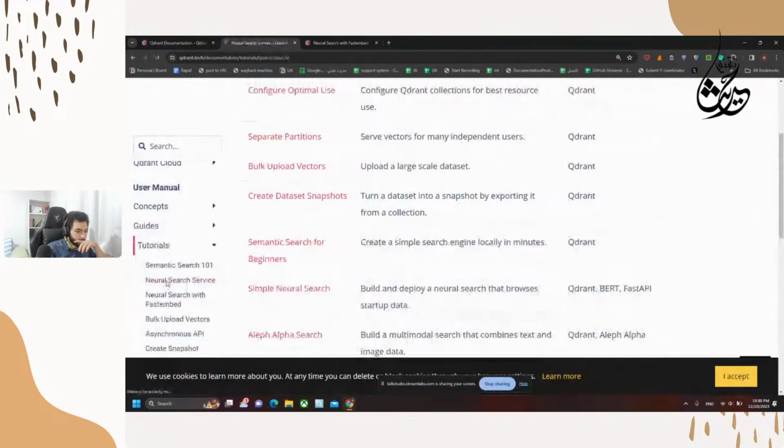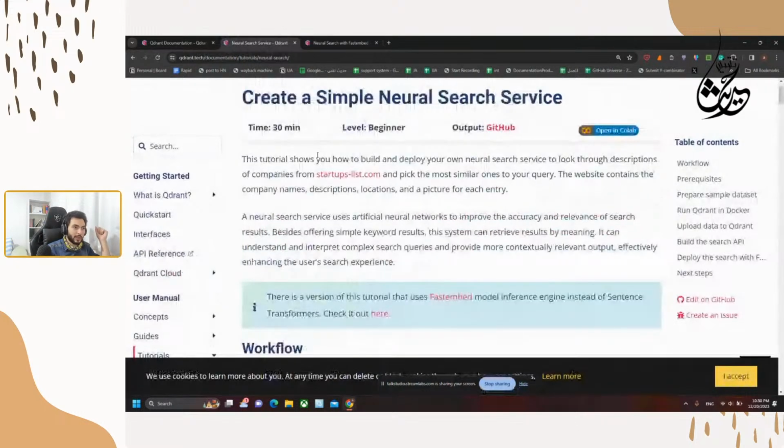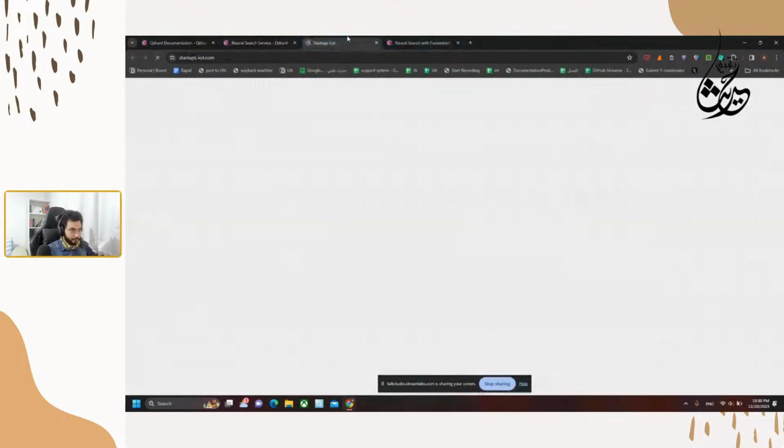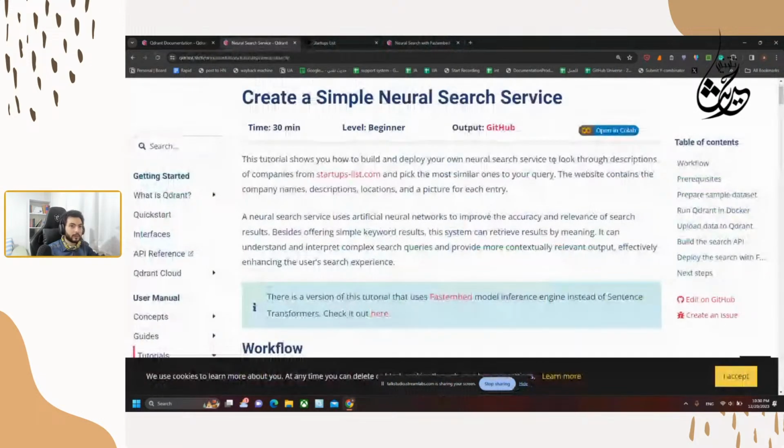So, to start with, the last thing that we talked about is what they are doing for the startup list here, as what they are explaining. Okay, so they are collecting the startup information from here, to look through descriptions of companies.